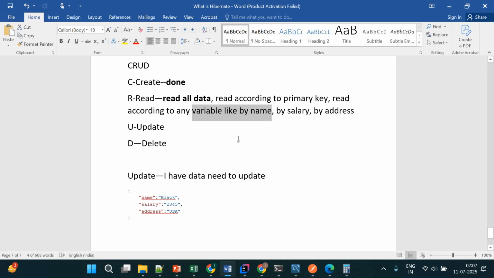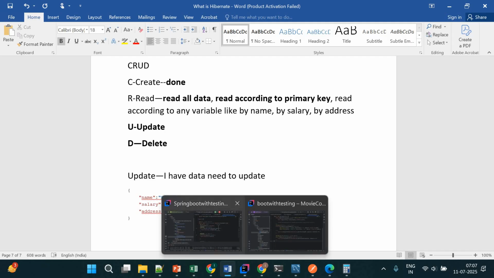So let's see what we have covered. Read all data we have covered. Read according to the primary key, that also we have covered in the last session. So we are continuing the Spring Boot series. Read according to any variable that we have to look. Update we have already covered, and delete also we have covered. So let's understand how we can perform fetch or read according to any variable. I'm directly going with the example.